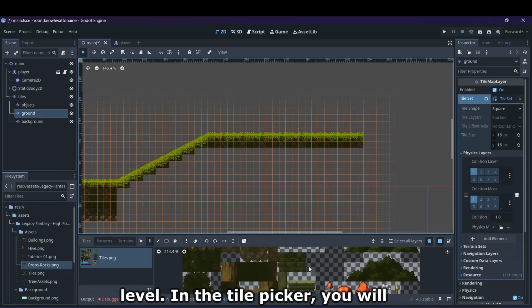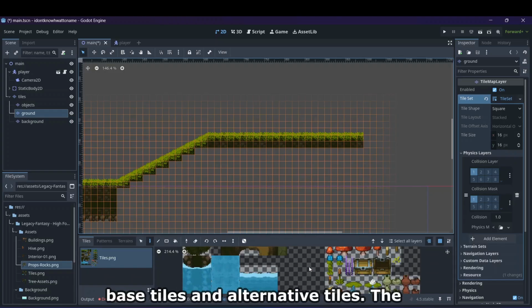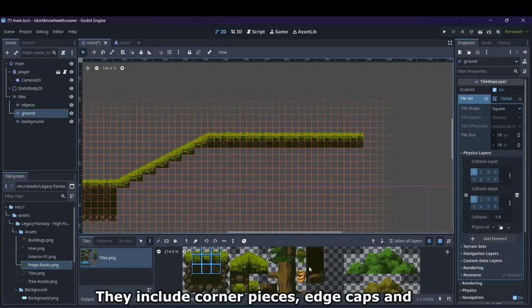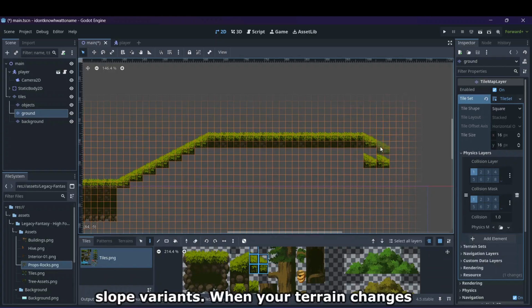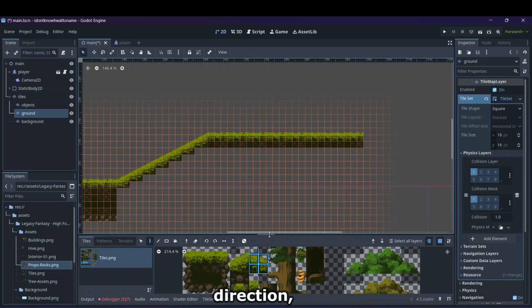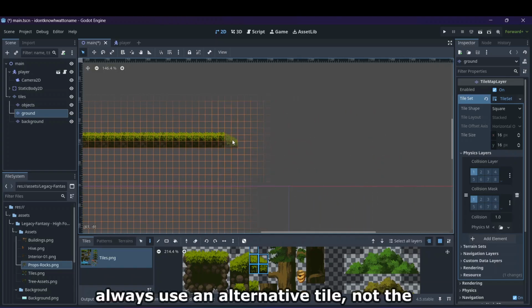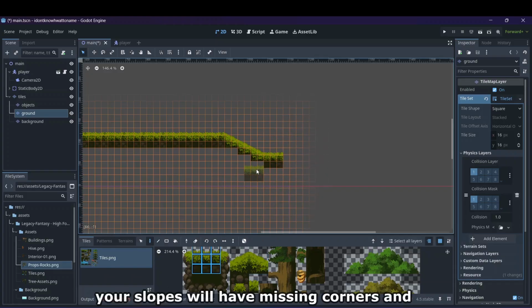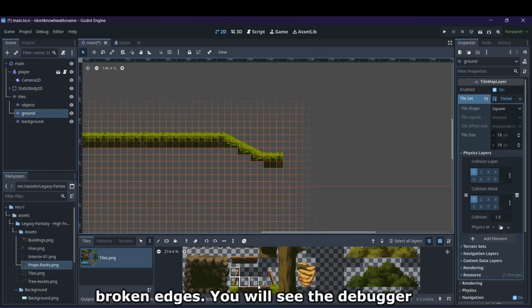In the tile picker, you will notice base tiles and alternative tiles. The alternatives are the important ones here. They include corner pieces, edge caps, and slope variants. When your terrain changes direction, always use an alternative tile, not the base tile. If you use the base tile everywhere, your slopes will have missing corners and broken edges.